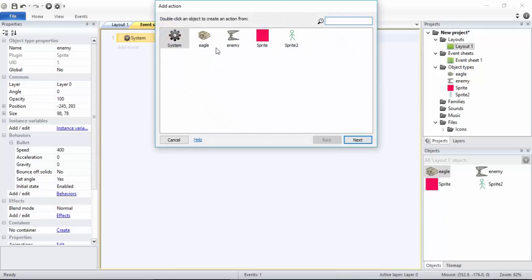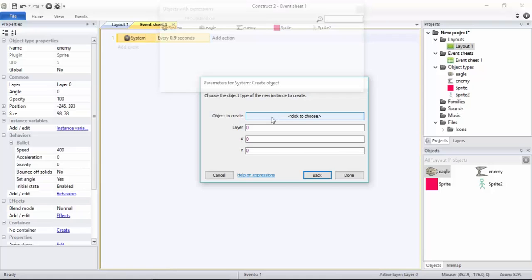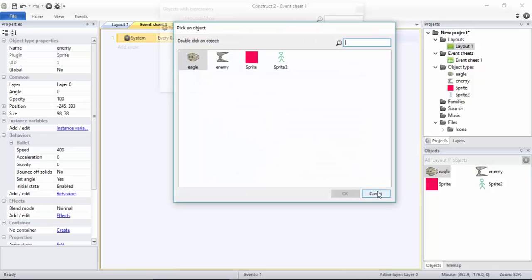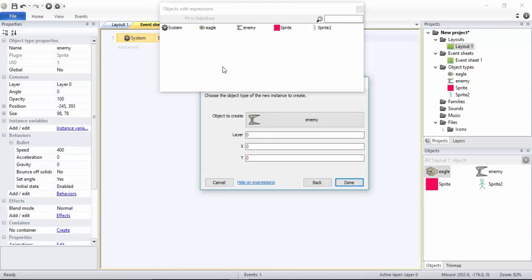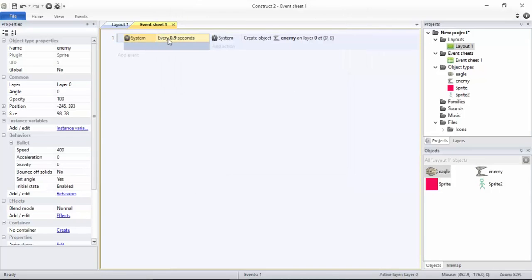In this case, it's going to be to create a new enemy. Again, usually the enemy cannot create itself, so we go to System, which is able to create new enemies. We have a keyword that is create, called Create object. Now it's going to ask us a few questions. Which object do you want to create? In this particular case, I want to create an enemy. So you just click to choose, and then pick the enemy, right? For now, we're just going to leave these other attributes as they are. I'm just going to say done. And we have our first event, which has a trigger and an action.